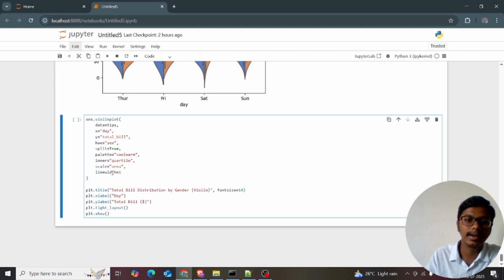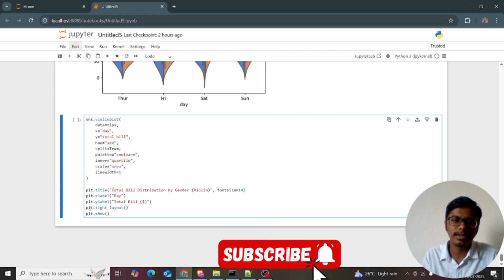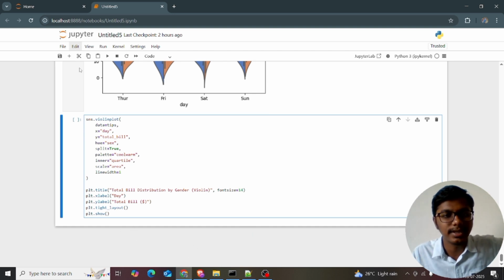In this, for line width I want to give 1. I'm giving the title equal to total bills distribution by gender, with font size equal to 14, and the x label equal to days. And plt.ylabel total bills. These two lines are compulsory if you want to write: plt.tight_layout and plt.show. That's all. Just run this code.